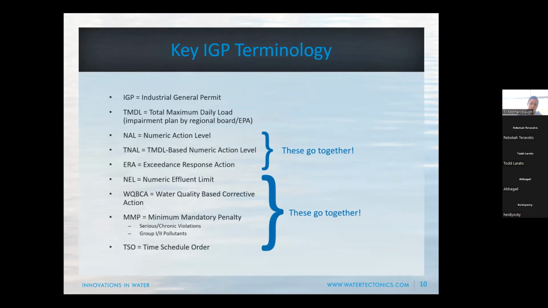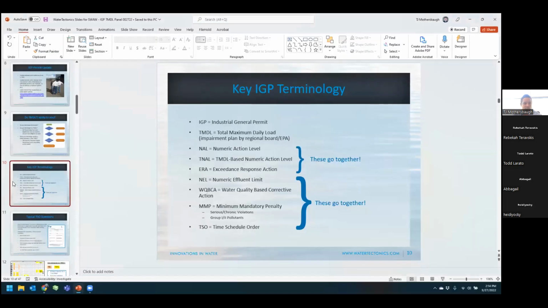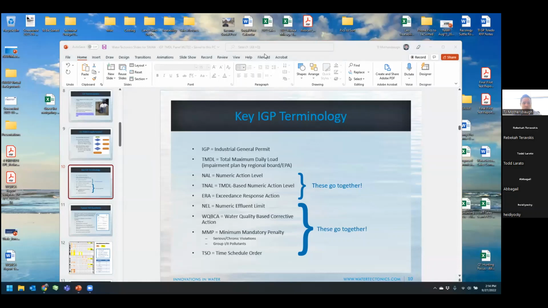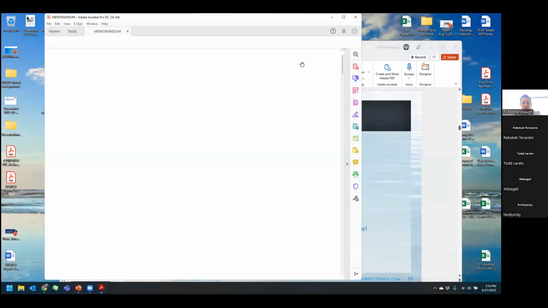When you exceed an NEL, you have a different kind of template here, what's called a water quality based corrective action, which is a little different than an exceedance response action. There are different templates, tools out there around this. I'll just pull up a report template here to give you an example of one.